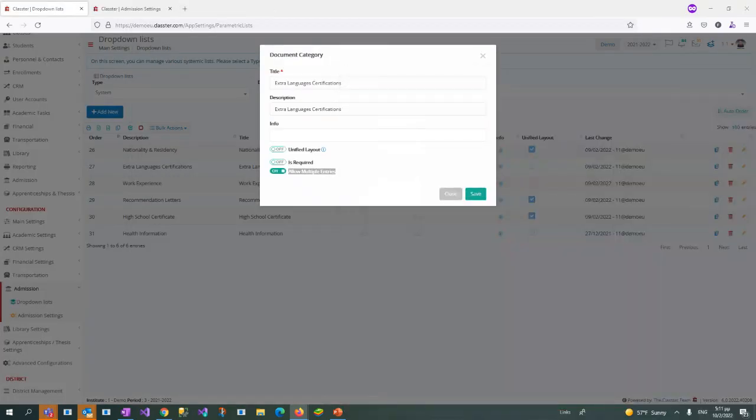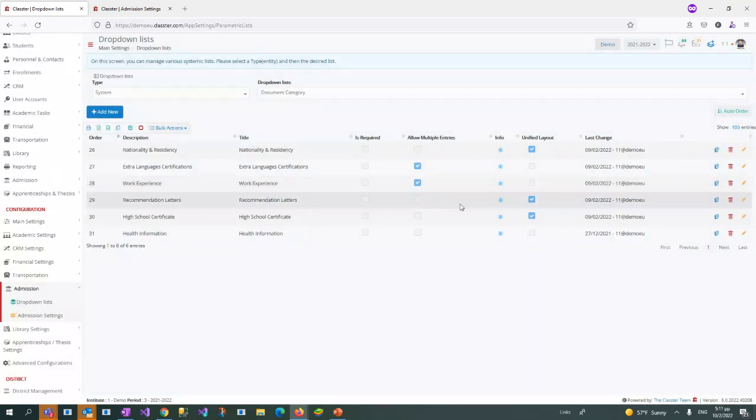And the unified layout, this is in case we will see in a while how we will create the admission data. In case that we need multiple admission data, multiple admission documents for the same category, we usually use the unified layout where if I have multiple admission documents, Classter will still group all of them into this section, the extra languages certifications. And of course, we can either make them required or not. In my example, I don't make them required in order to proceed quickly.